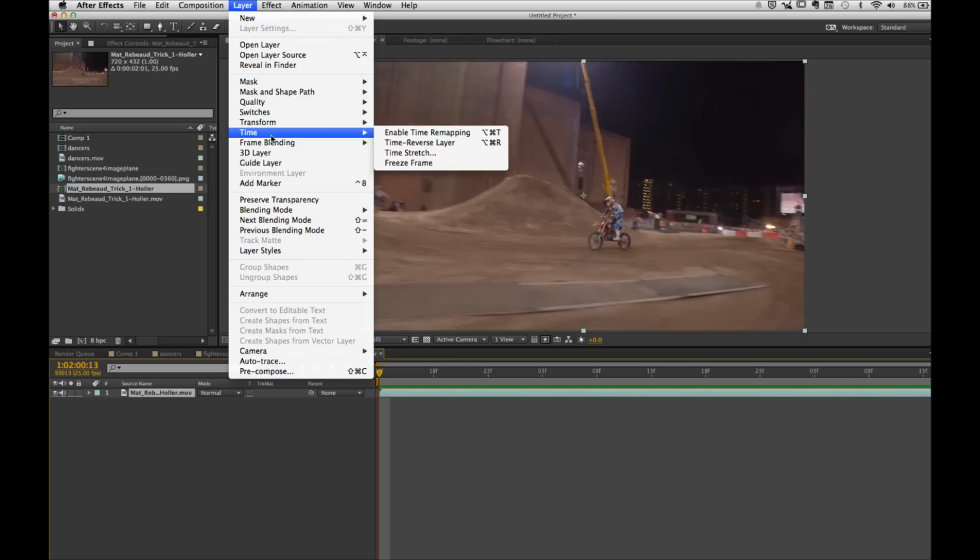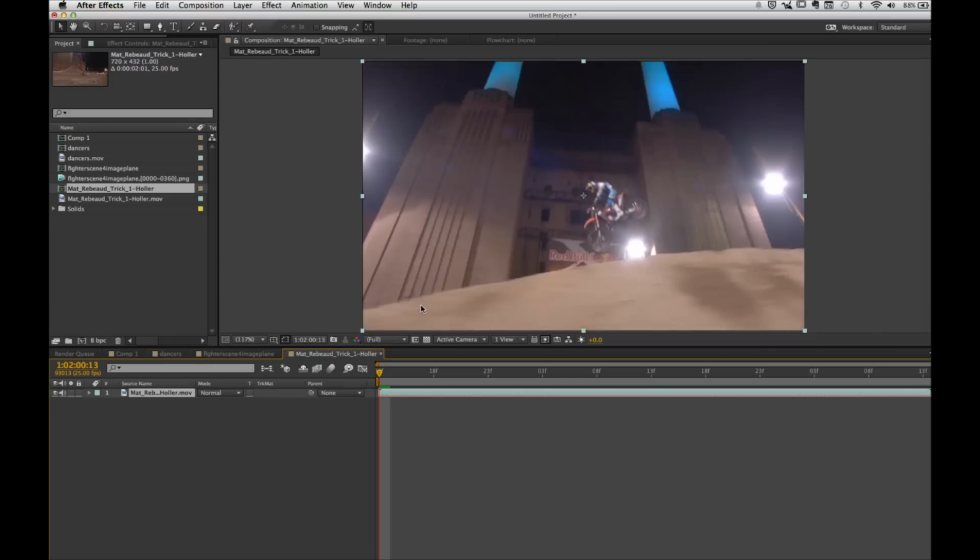Now let's do the easy ones first. I'm all about understanding the low-hanging fruit. Easy victories is how I approach most problems. Time Stretch and Time Reverse. Let's do Time Reverse. Just by the name of the effect, what do you think is going to happen when we apply Time Reverse? It's going to go backwards. You got it. Yeah, let's just do Time Reverse.